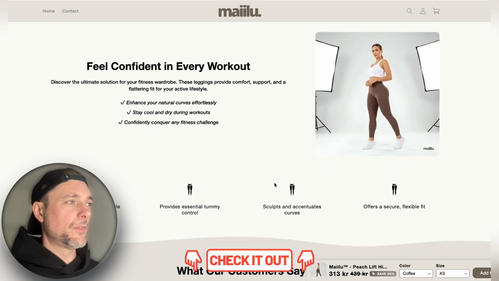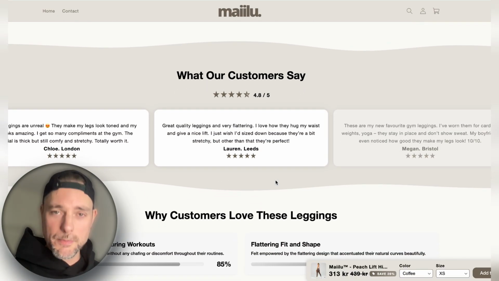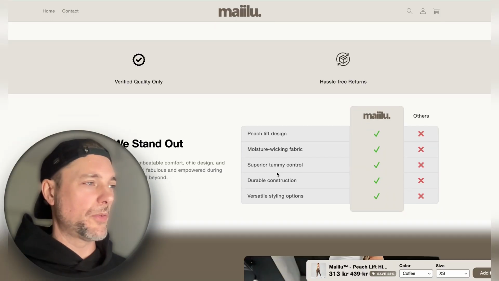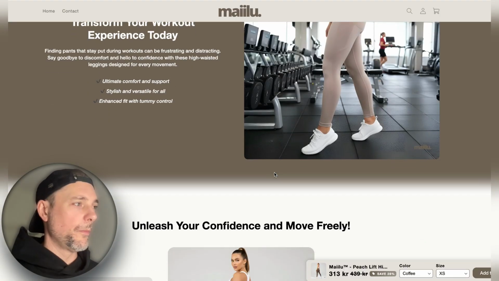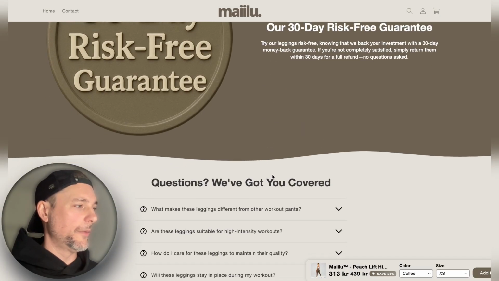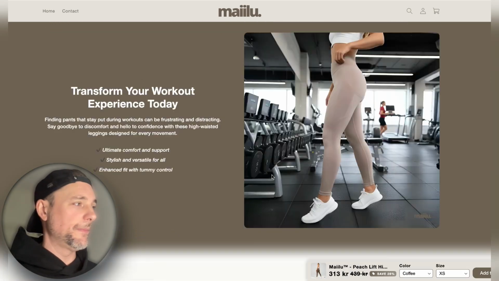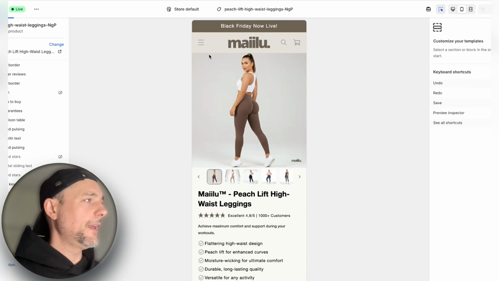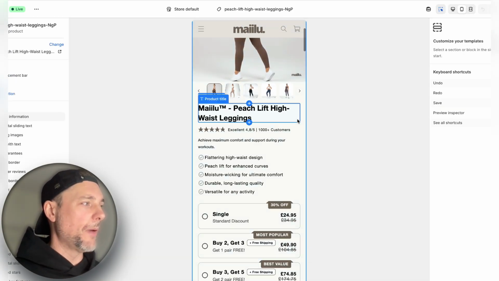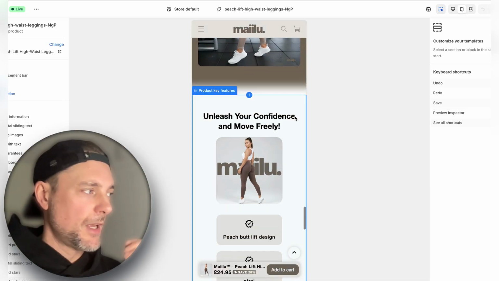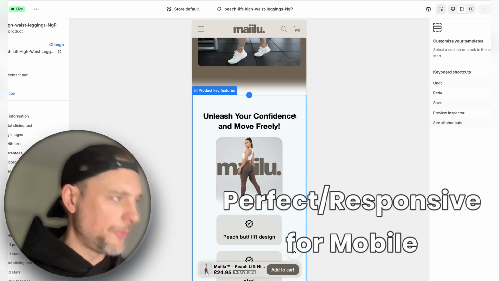Then we have some more about the product, what our customer says again, why customers love these leggings. We have some more trust, why we stand out. We have some more information about the product. And then we have our FAQ and call to action. So it's similar like the first, of course, and here you can see how it looks on mobile. So that's the most important thing. When you're doing your landing pages, please make sure it looks perfect on mobile.